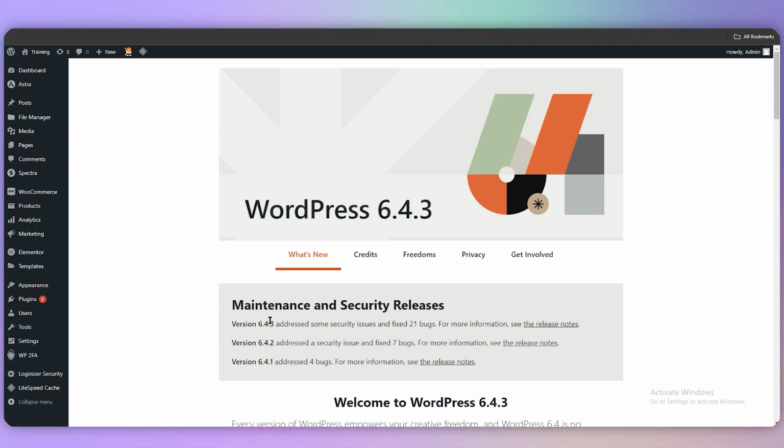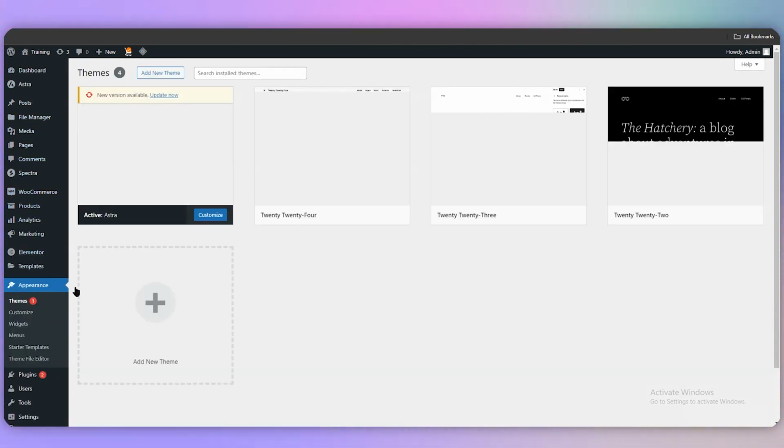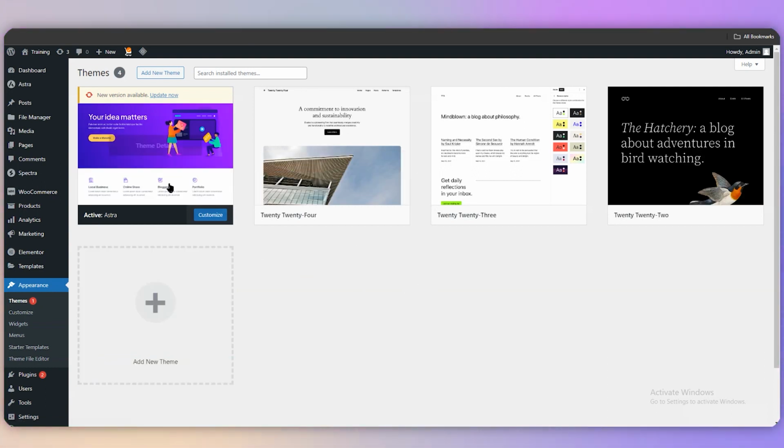So in this video I'm going to show you how you can do that, and obviously I am using Astra right now. So once you log into your WordPress admin, make sure to go to the left side of the menu and click on Appearance. Once you click on Appearance, you will see something like this, and as you can see, my Astra theme is activated right now and it has a new version available also, which I haven't updated.